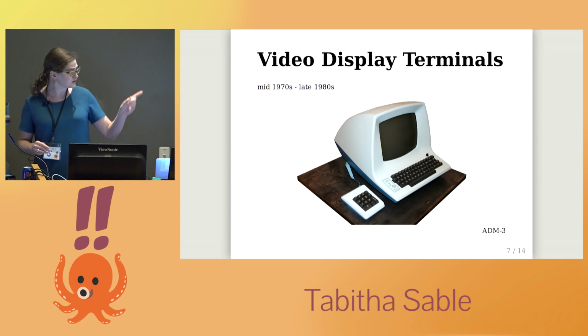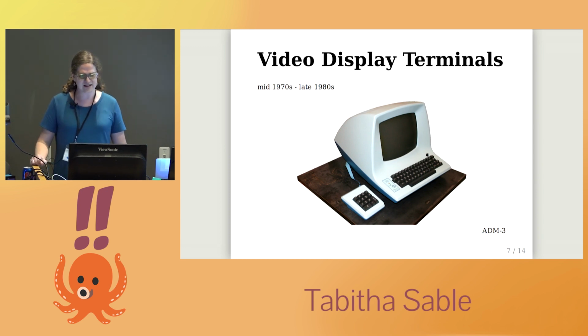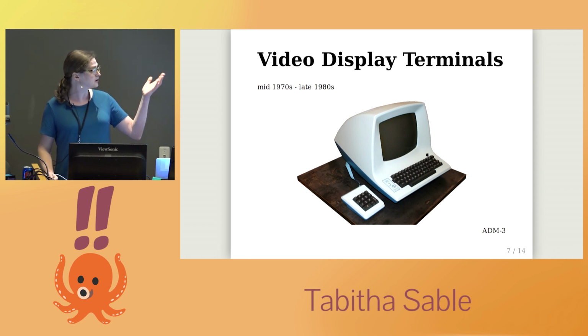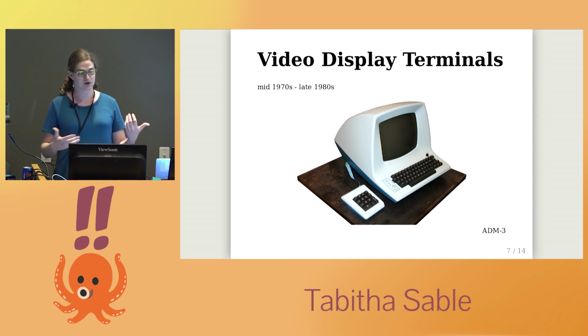In 1975, this terminal, the ADM-3, was released, and it set a record for low price for a glass teletype. So these got adopted by Berkeley. They didn't need them at Bell because they had all these paper teletypes, but Berkeley took these because this was around when Berkeley was starting to use Unix, and they were cheap.